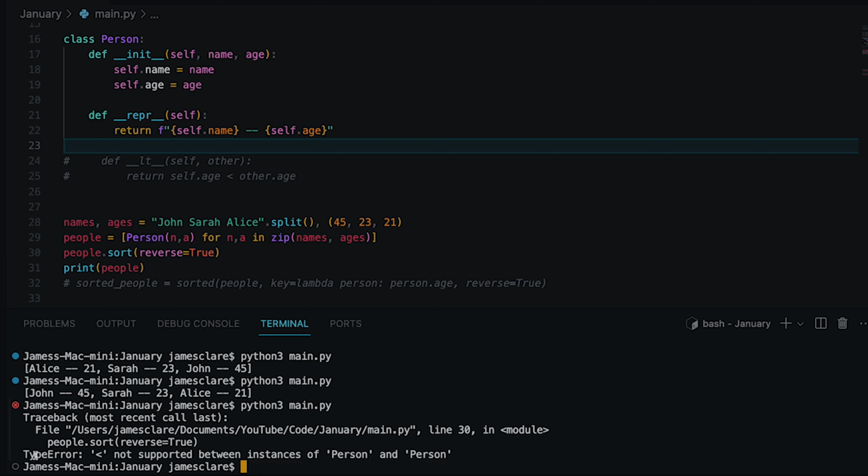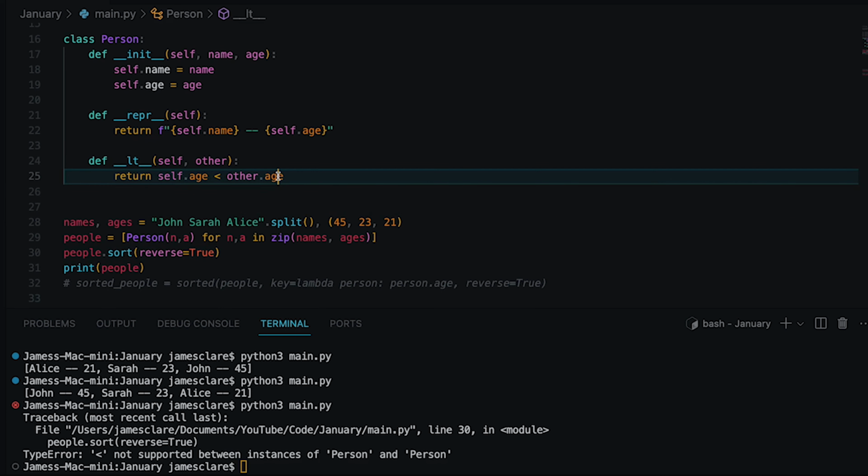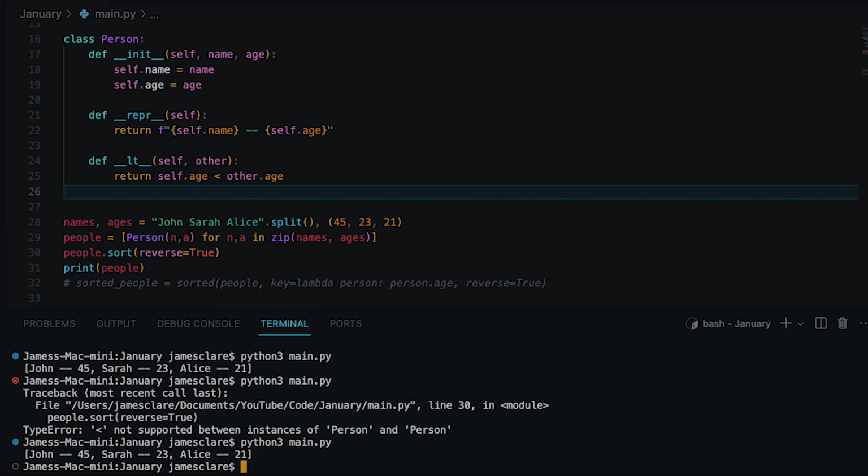Yeah, see that? So now because this doesn't exist, the sort method, which is a method because it's been called on a list, doesn't know how to compare people. But if we give it that mechanism to say, here's how you compare instances, then yeah, it knows how to do it.